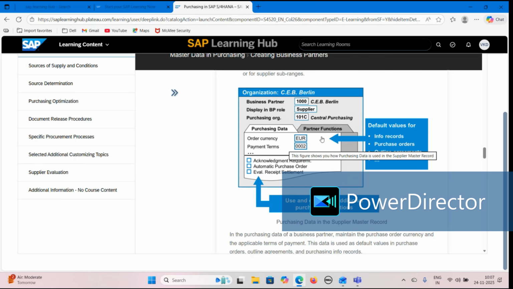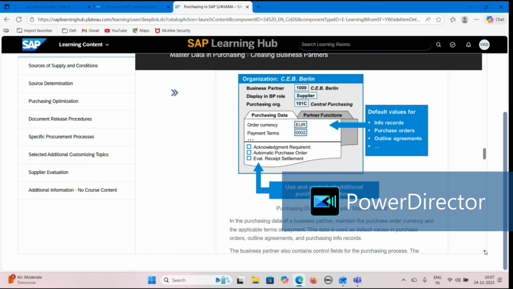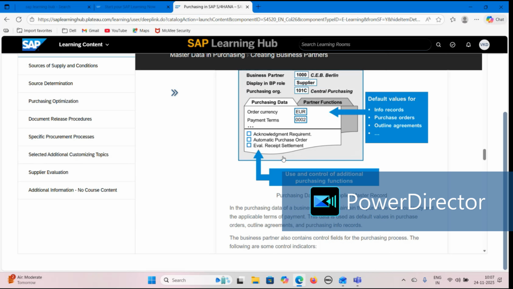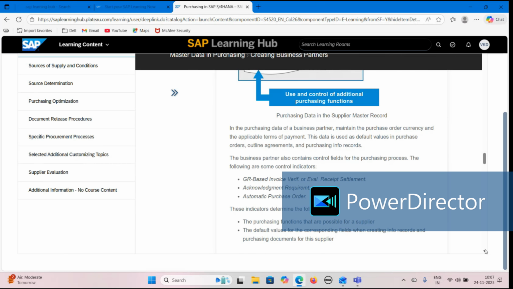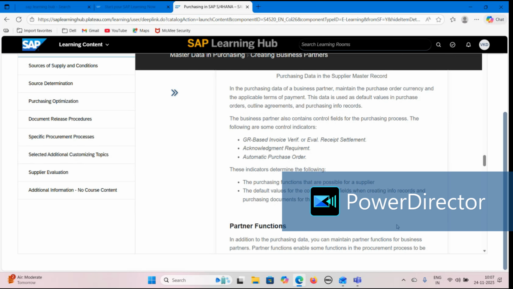These are the purchasing data that we can maintain in the BP: currency, payment terms, and these control parameters. By checking them, we can control ERS or automatic invoice. Whatever we maintain as purchasing data will be considered as default values while creating info records, purchase orders, and outline agreements. So this is the same thing which I have explained here.